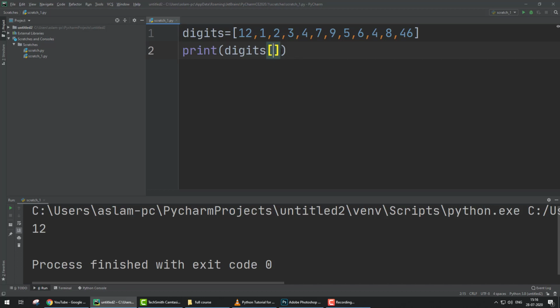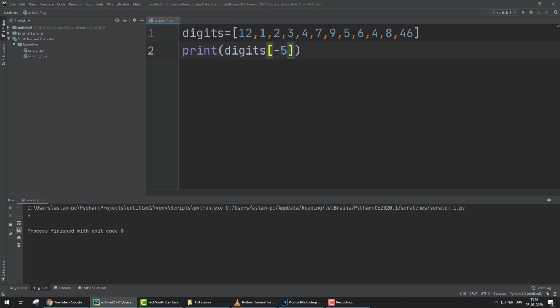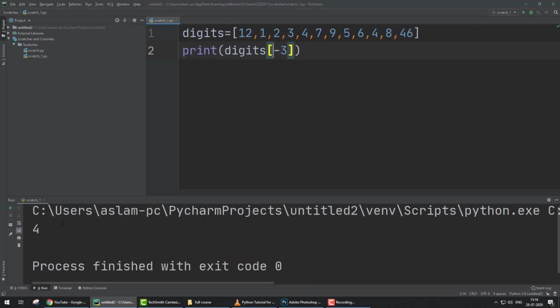What happens if we put in a negative value like -5? Let's check. -5 means 5. Let's put another, -3. Okay, -3 means 4. If the index number is positive, it counts from here; if the index number is negative, it counts from here. -3 means 4, which is 1 2 3. When you type a negative index number, it starts from 1. When it is positive, it starts from 0, 1, 2.